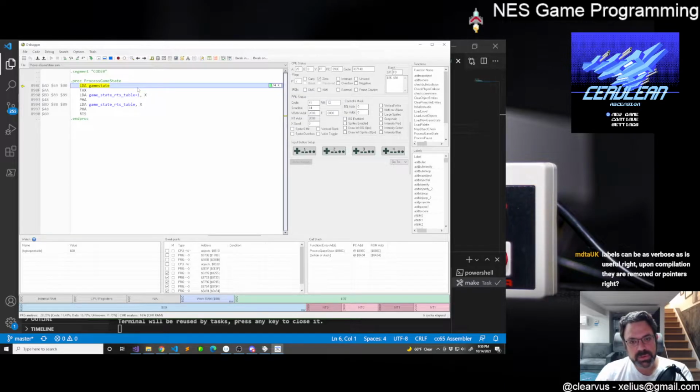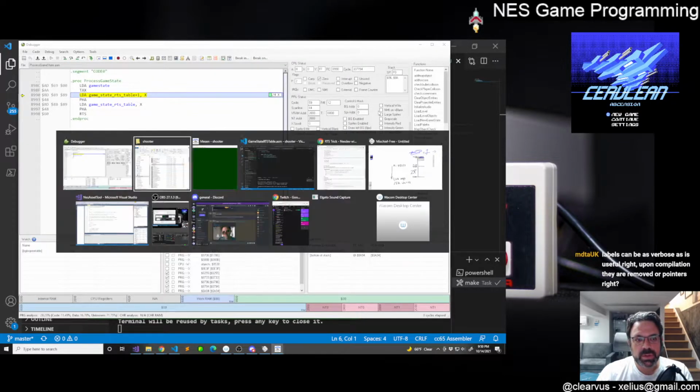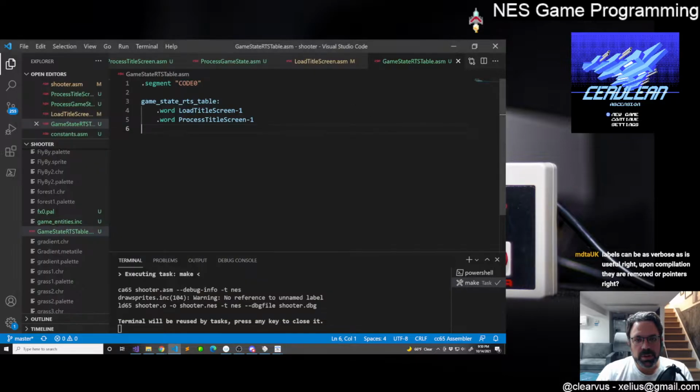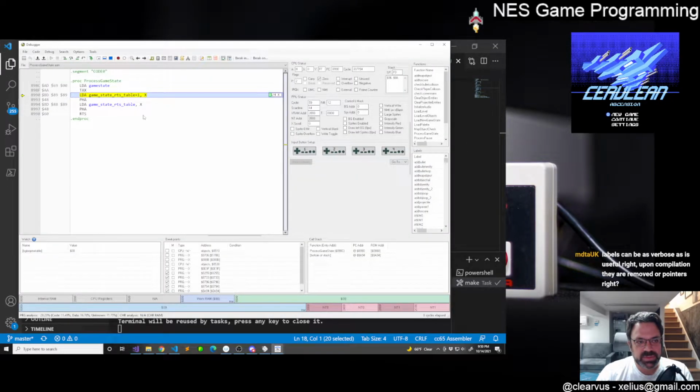So now we're going to load game state into A, and we're going to transfer A to X. So it's 0, which is fine because in the beginning of the game, our state is load title screen. Where is it in constants? Yeah. So load title screen, right? Which is 0. So that's all good. So we're going to load GameState RTS table +1, which is 80, and we're going to push that.